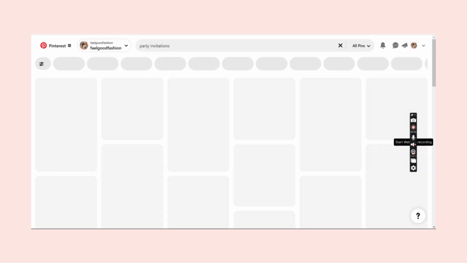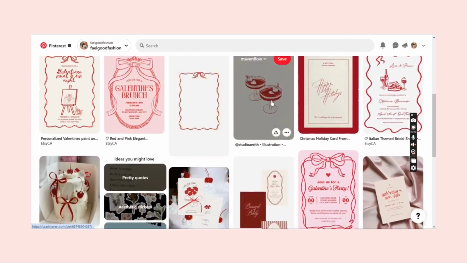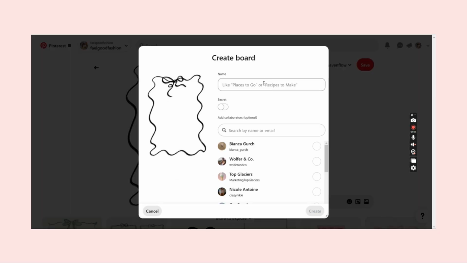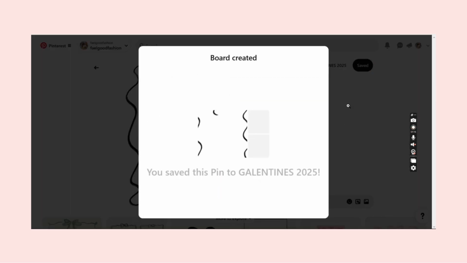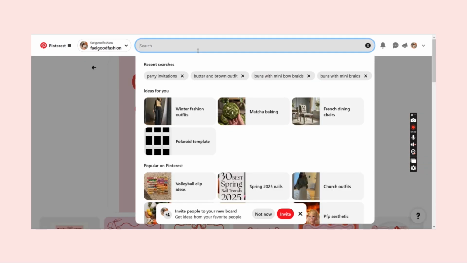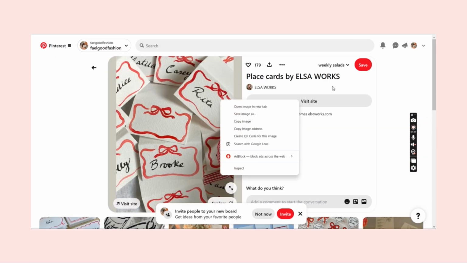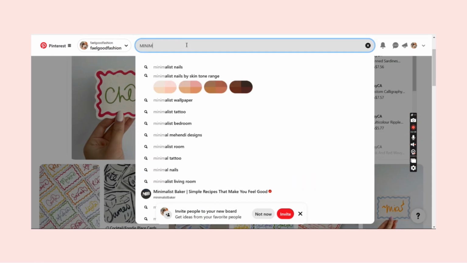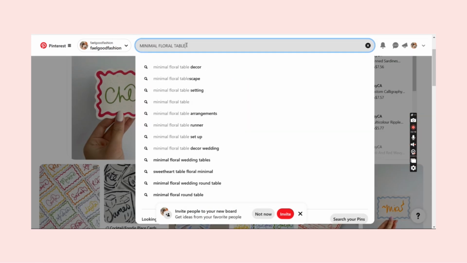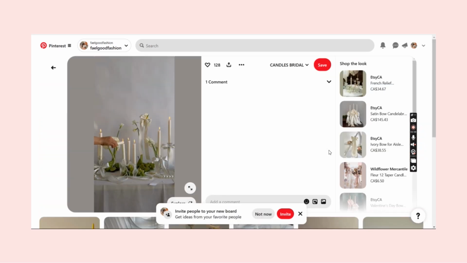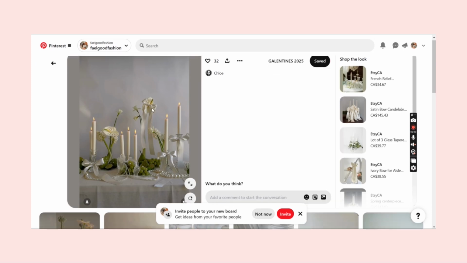Okay, let's get pinning. I start off by looking up keywords in Pinterest. I am going for Valentine's Day, Galentine's Day vibes, so those are the kinds of posts that I'm going to be pinning to my board. We're keeping it pretty simple. I'm not going to be doing anything too crazy. I really like this pink, red, berry type of thing, but very minimalistic because I knew I wasn't going to have that much time to plan this party. So I figured I would go for something a little bit more simple.